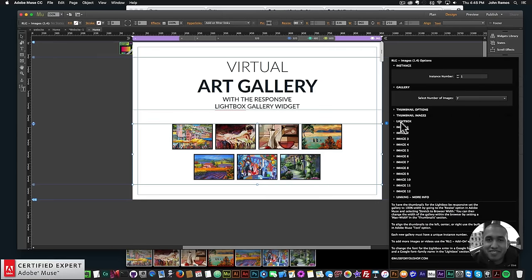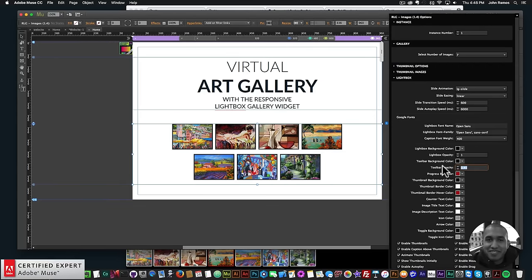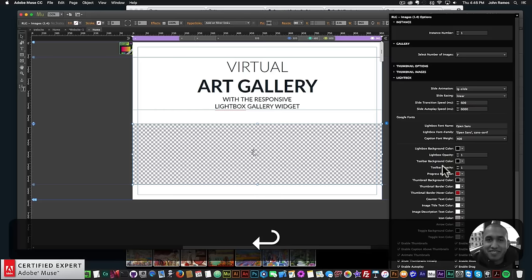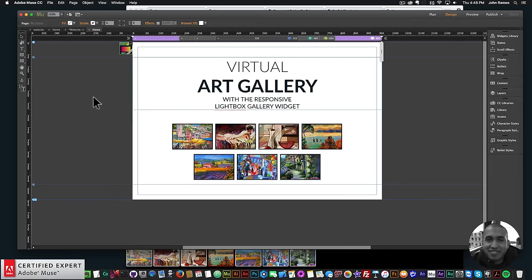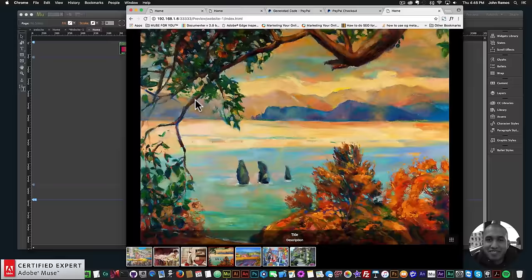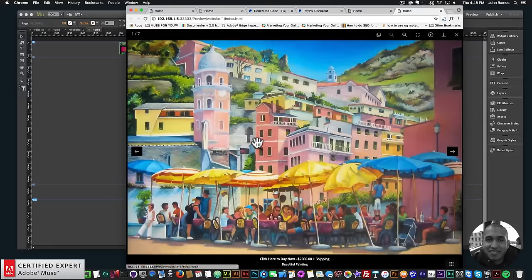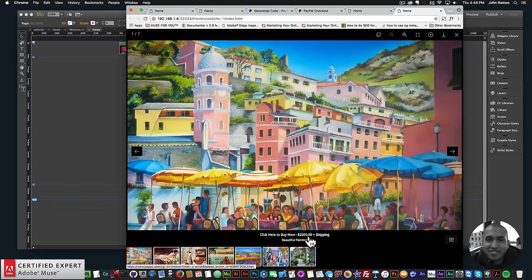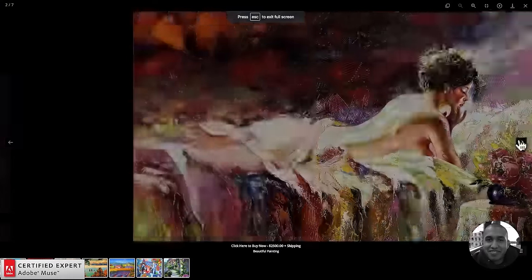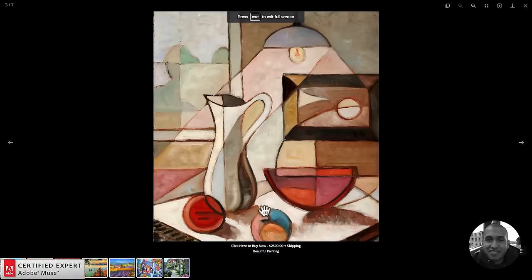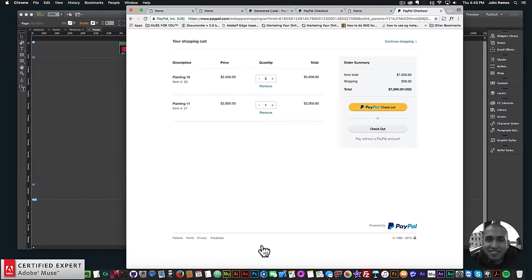And one other thing I'm going to do for the light box is set the opacity to 1, so that text is very visible when the user is looking through the images. So now we can see it's very clear. Click here to buy now, $2,500 plus shipping. The user can go full screen, see the price, and when they want to purchase, they just click there and it'll take them to PayPal. All right, looks good. There's the item total, the shipping cost, and they can check out there with PayPal.